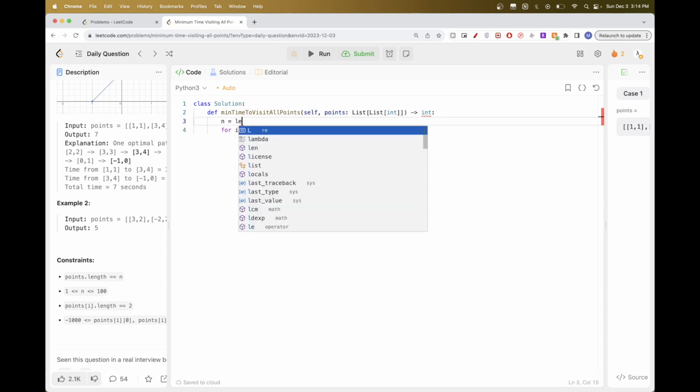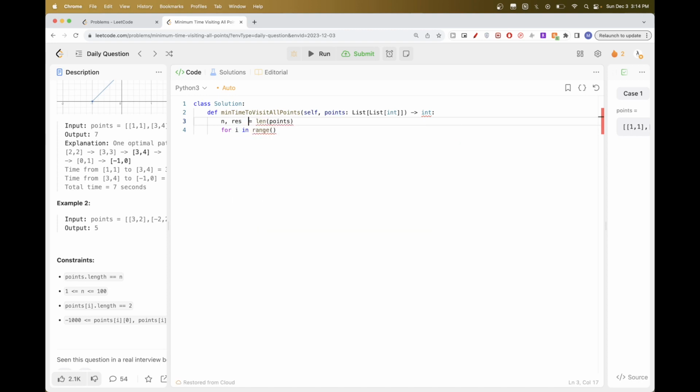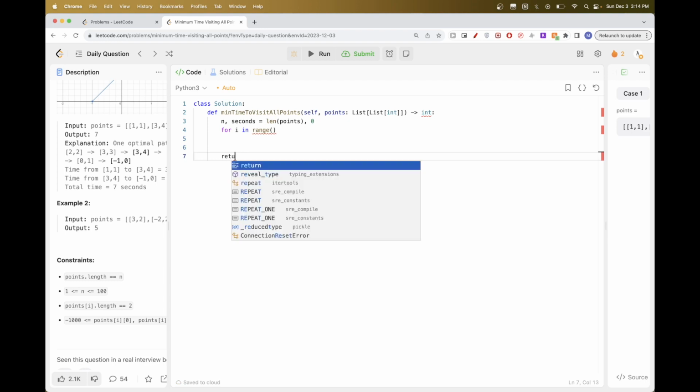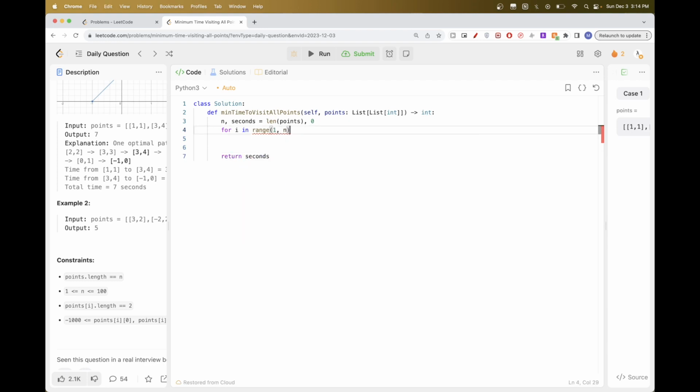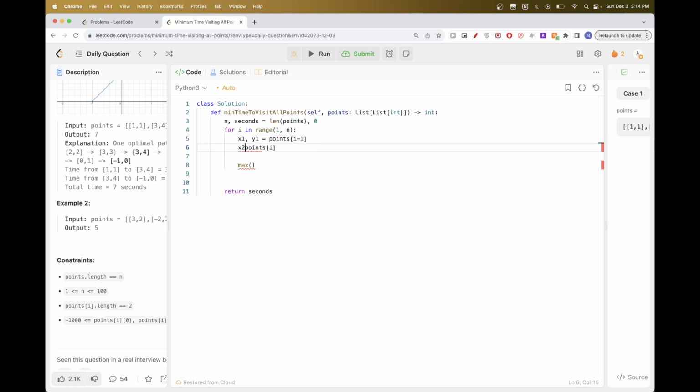So for that, we need the length of the points, and we need just something to add up our result. Let's call that seconds, and this is what we need to return at the end. Now we start from 1, because we'll compare each i with i minus 1. Okay, and so basically to get the delta, what we need is just the delta between the x's. And so what are the points we are dealing with? Well, point i and then i minus 1. So let's call this one x1 and y1, and this one x2 and y2.